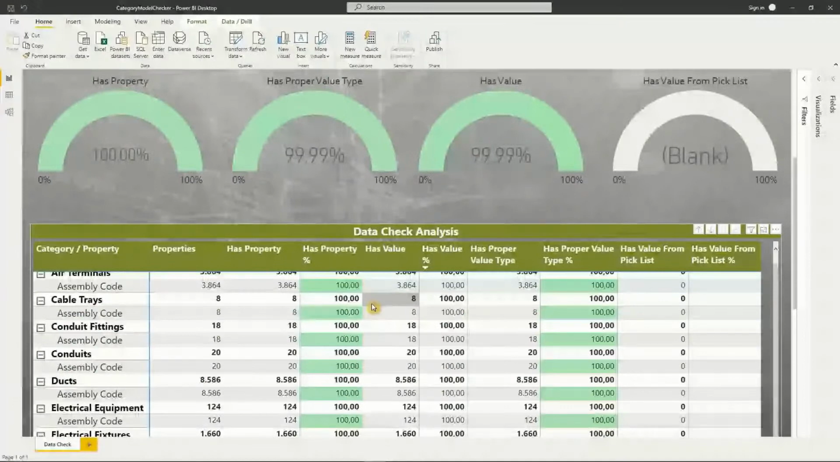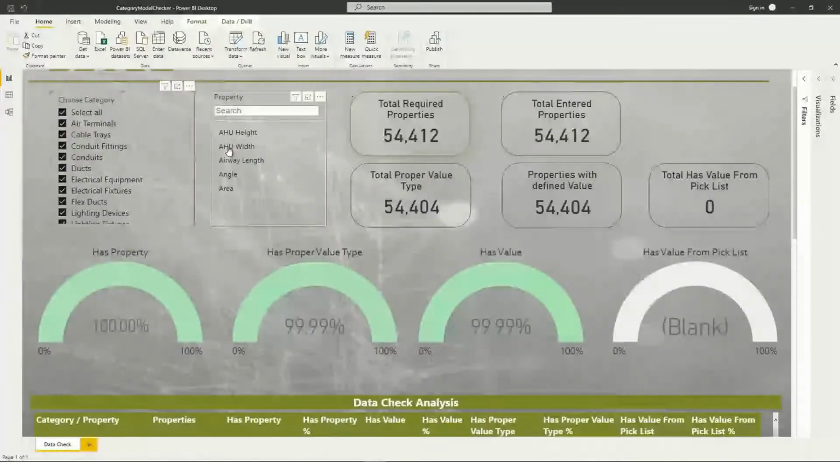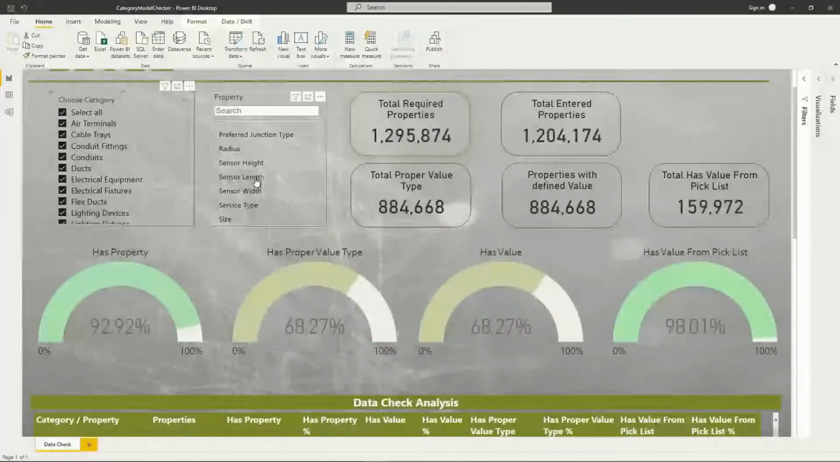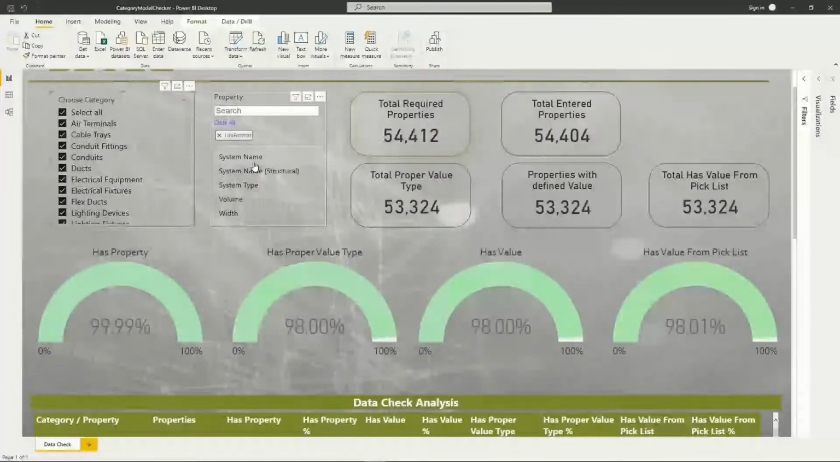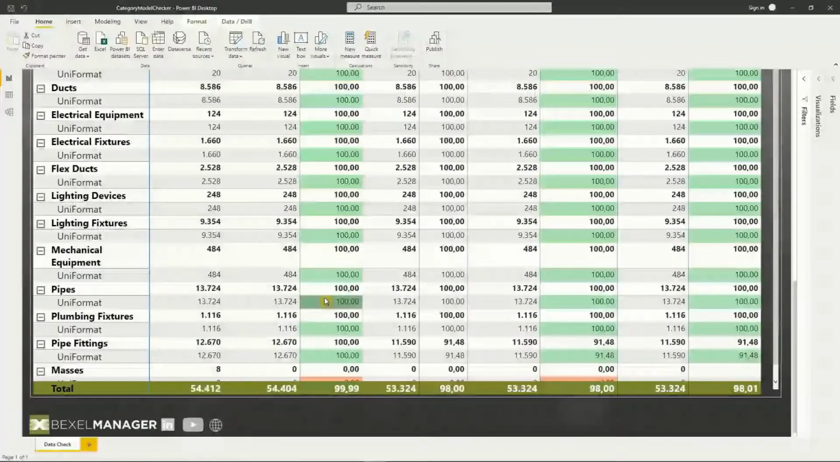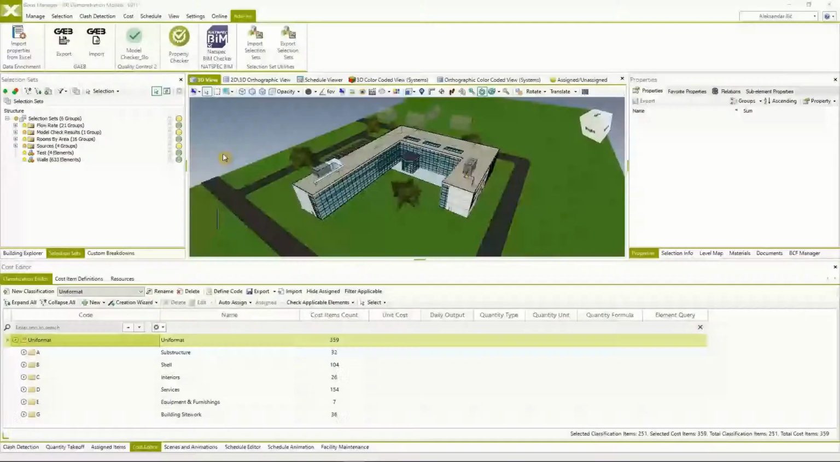So, very practical, very extensive database organized in a proper way, so it could be controlled, it could be easily presented, and it could give you an insight into the status of your model and whether it's ready for the following stages of the project. Besides API add-ins, BEXEL Manager also has some validation engines built in within software functionalities.